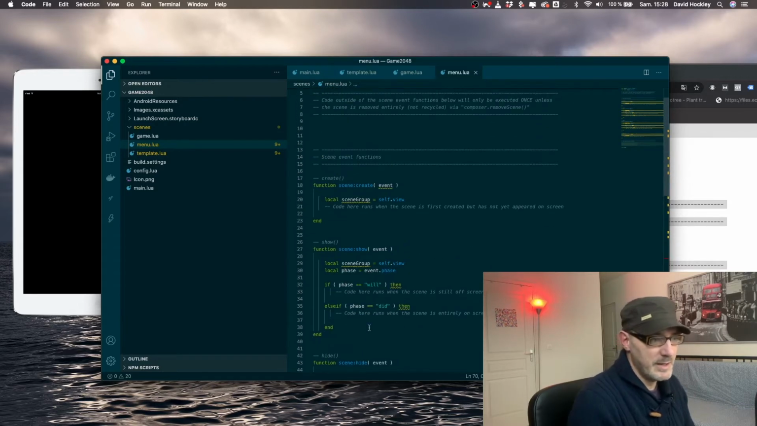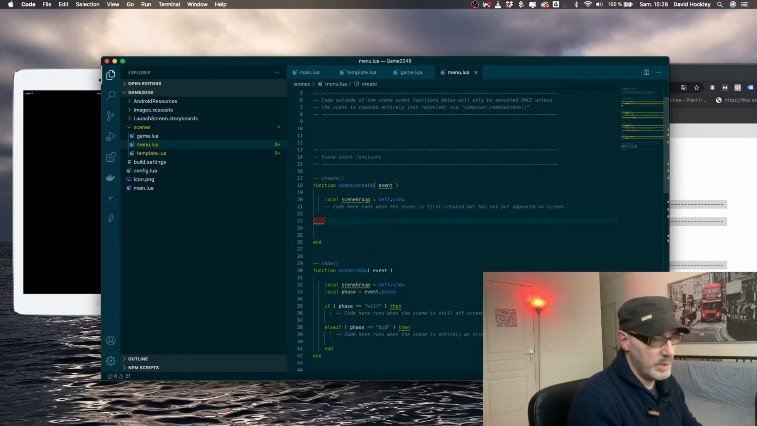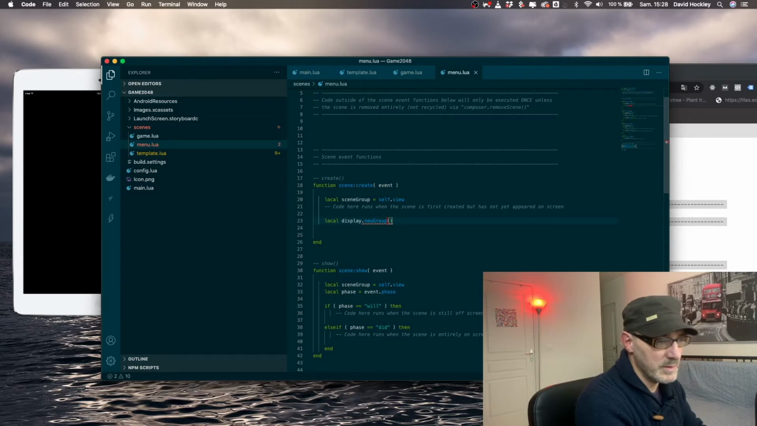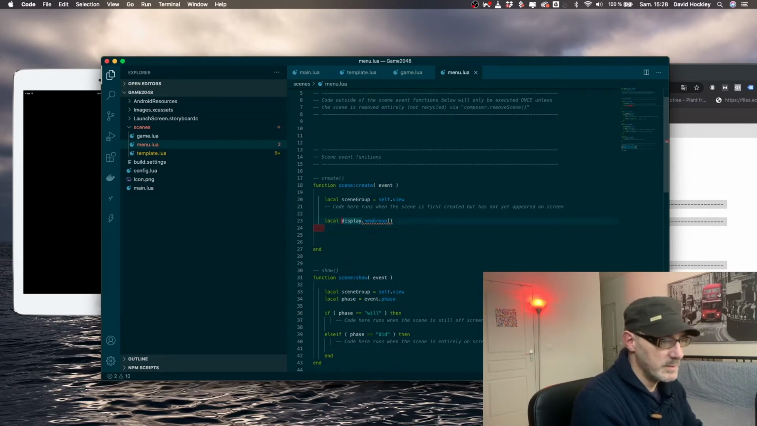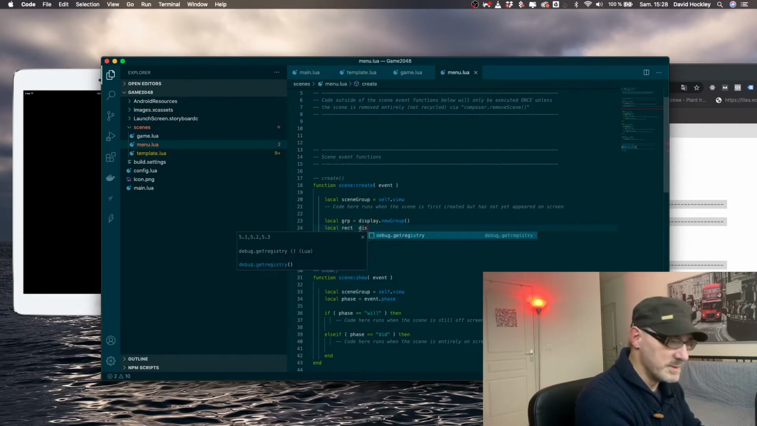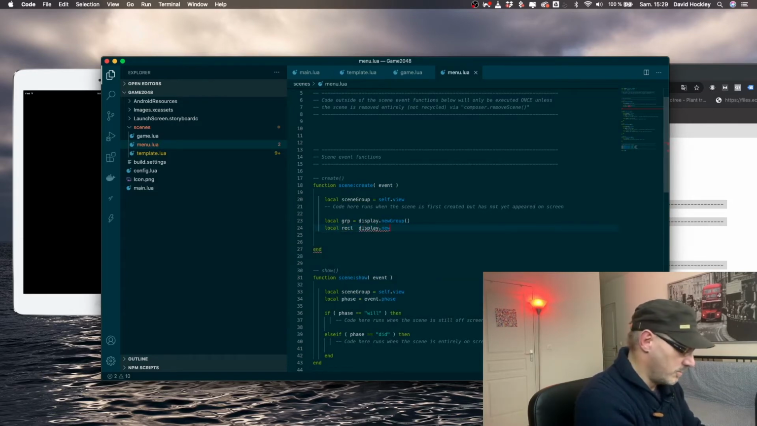What we want to do here is create a button. So we're going to create a simple button here. We're going to do a local group equals display.newGroup. This group, we're going to put a square inside it, local rect equals display.newRect.